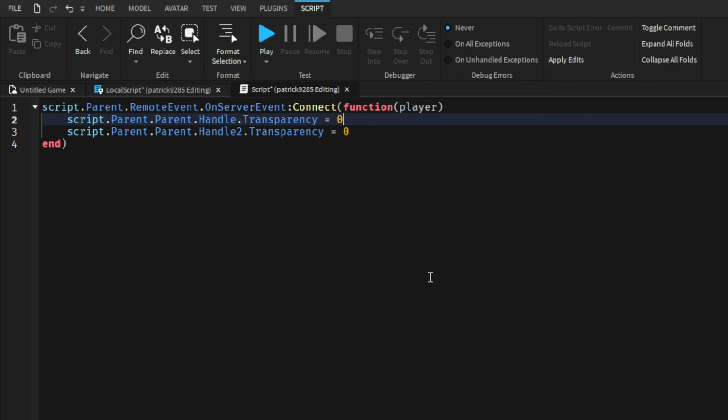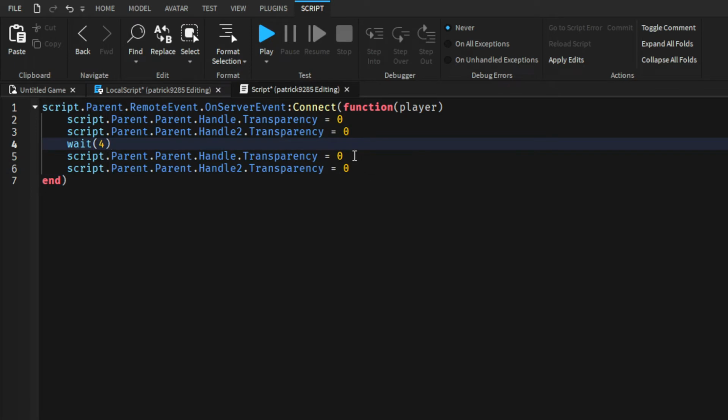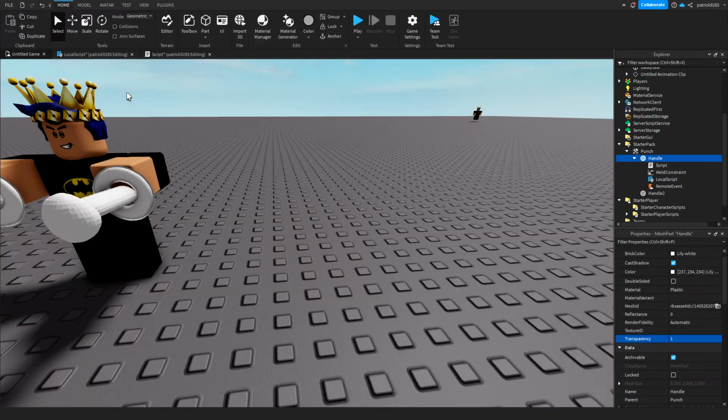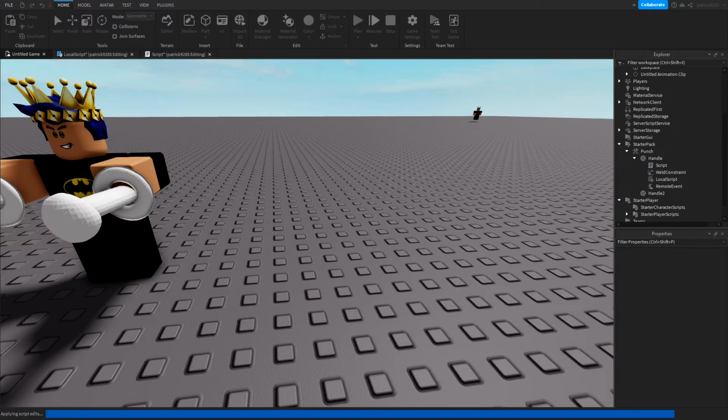So they will appear for 4 seconds, and then they will disappear. So let's just make them transparent in here, and we will run the game.